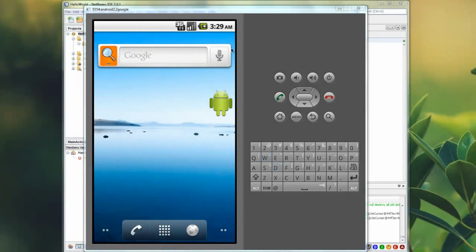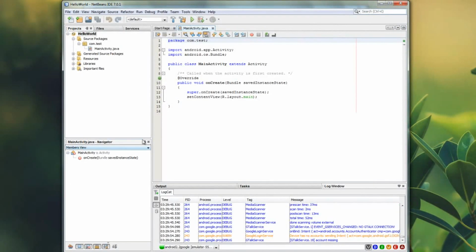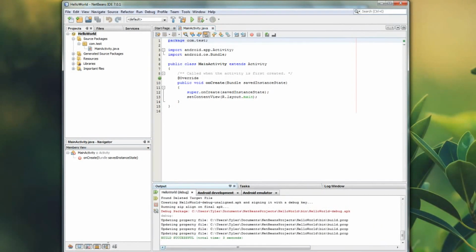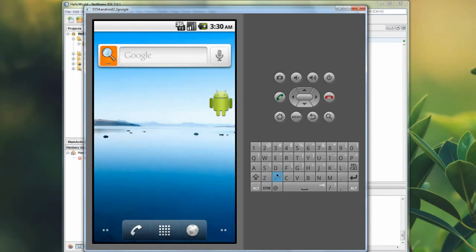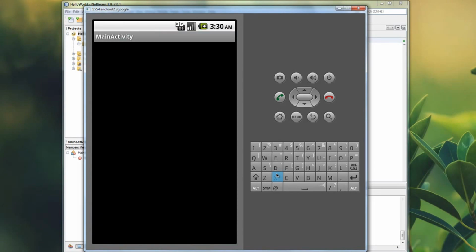Okay, so the device finally booted up. It didn't actually run the project because this was the first time it started. But if we go back and we tell it to build, it should launch the application in the emulator now. And there you go. Hello world.